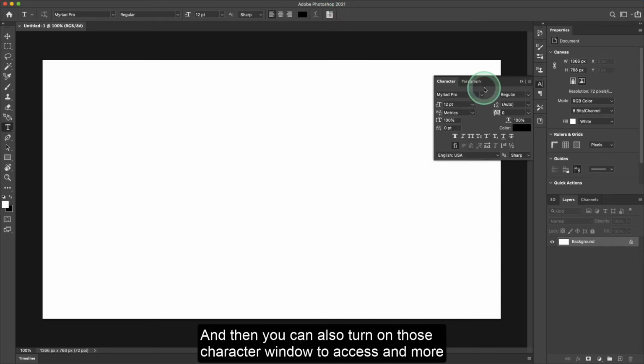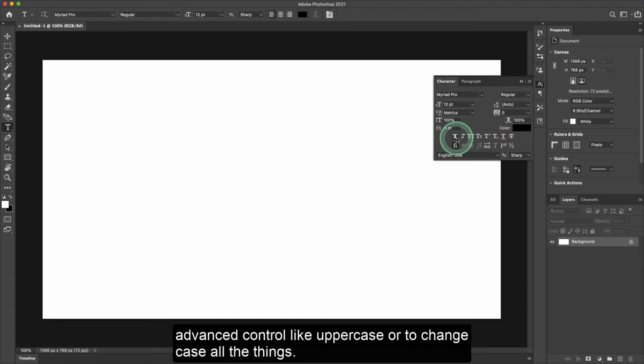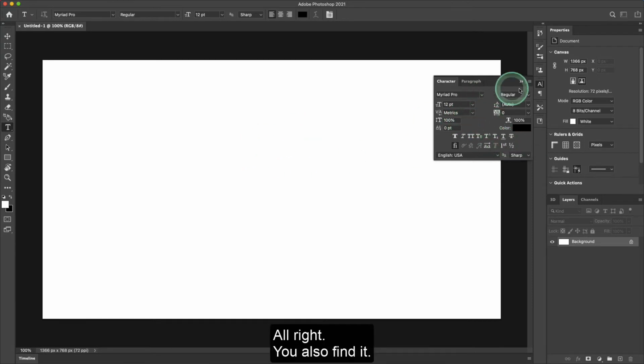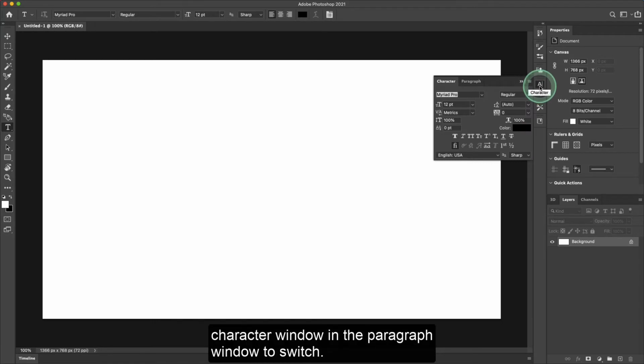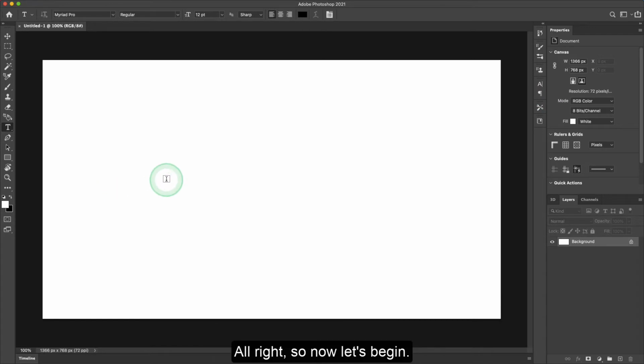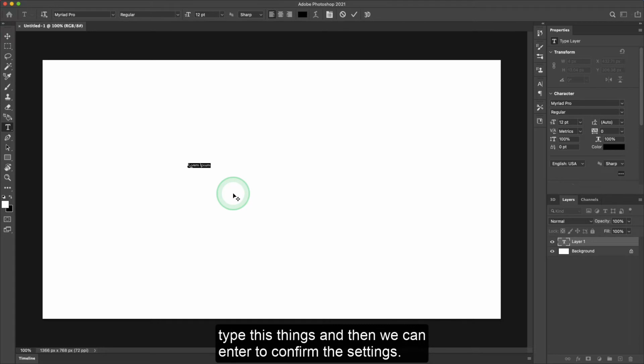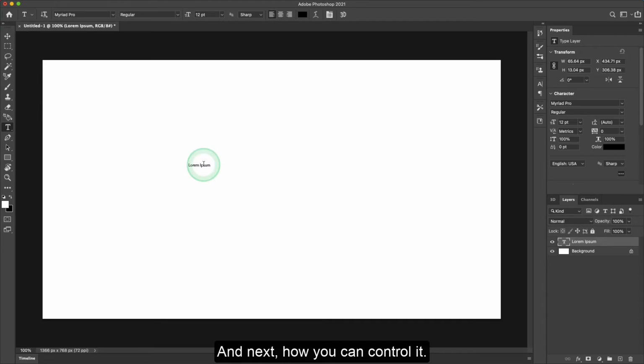And then you can also turn on the character window to access more advanced control, like uppercase or changing case, all those things. All right. You also find this here, so you can switch between the character window and the paragraph window. All right, so now let's begin. Hit the T and then one click, and we can type these things, and then we can hit enter to confirm the settings. And next, how we can control it.